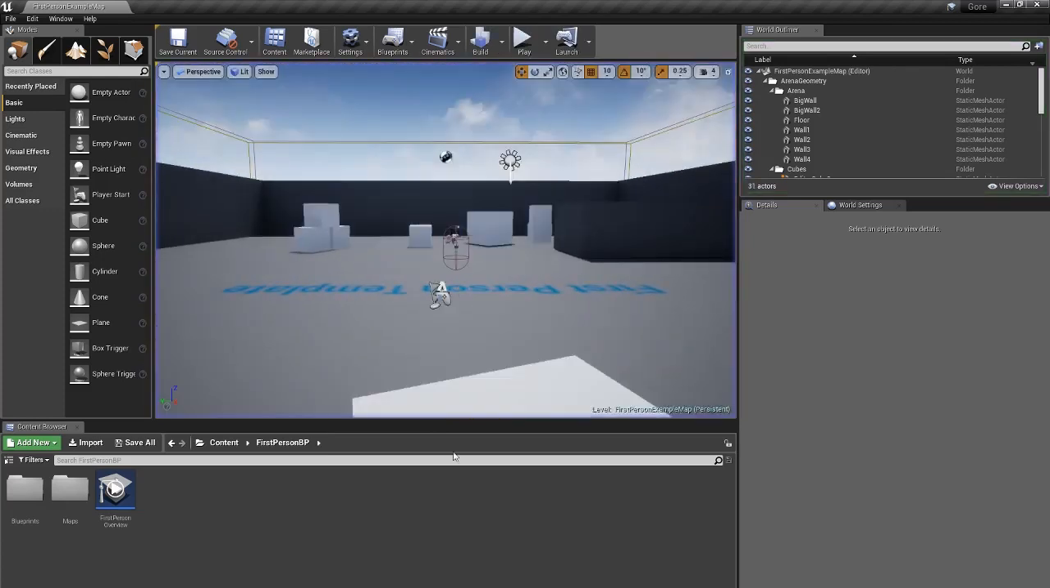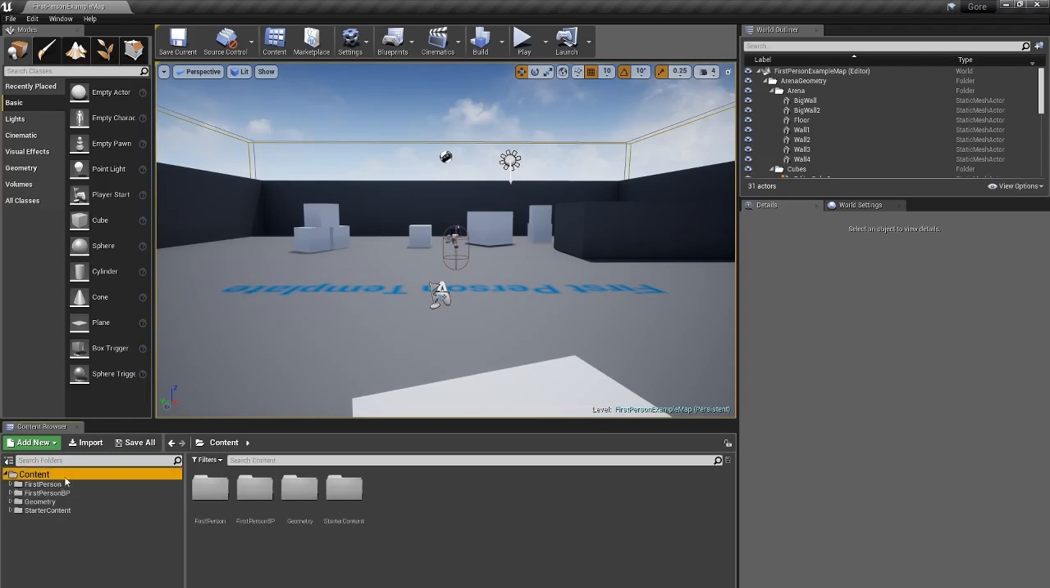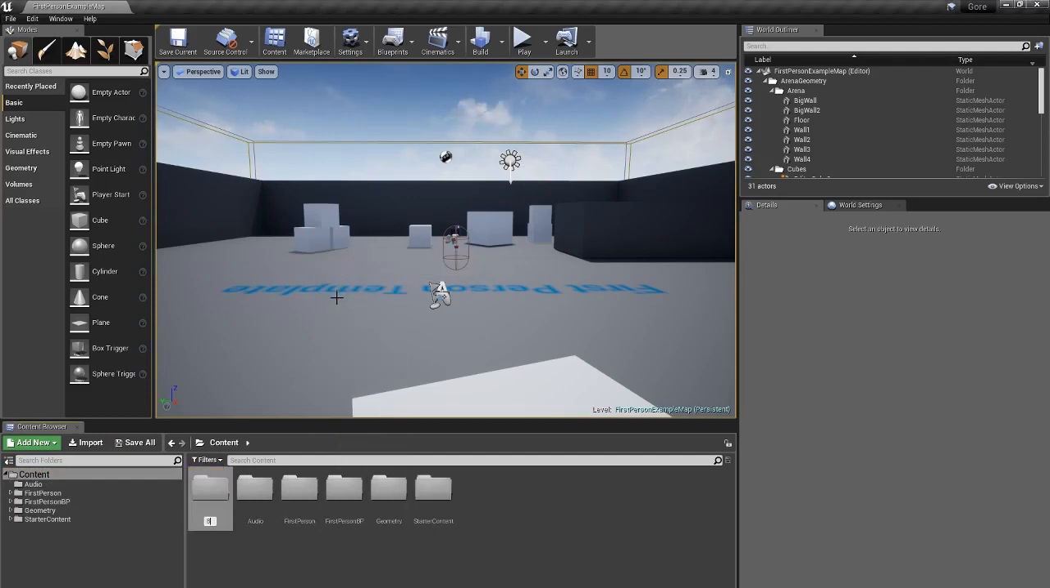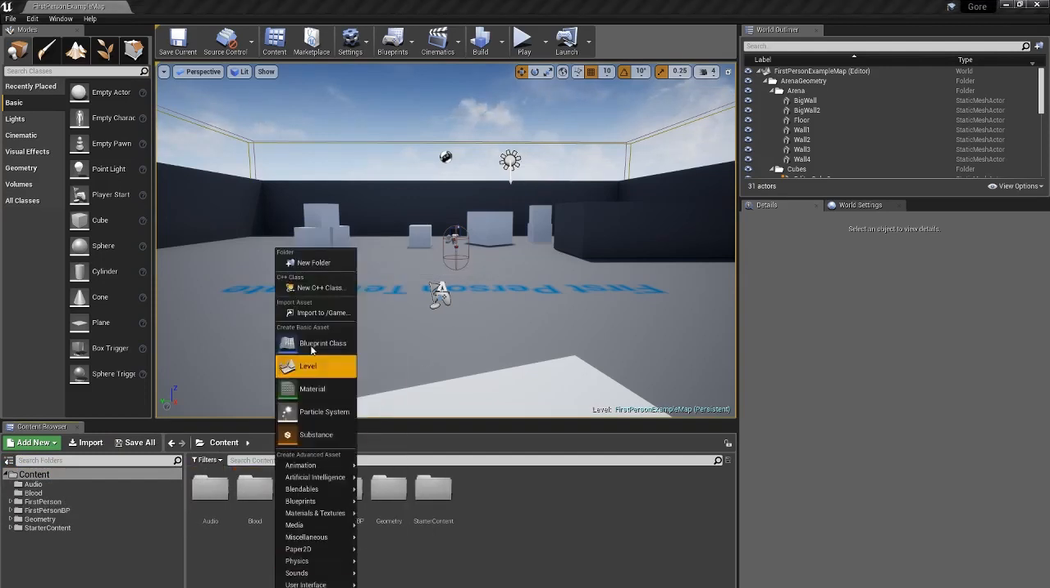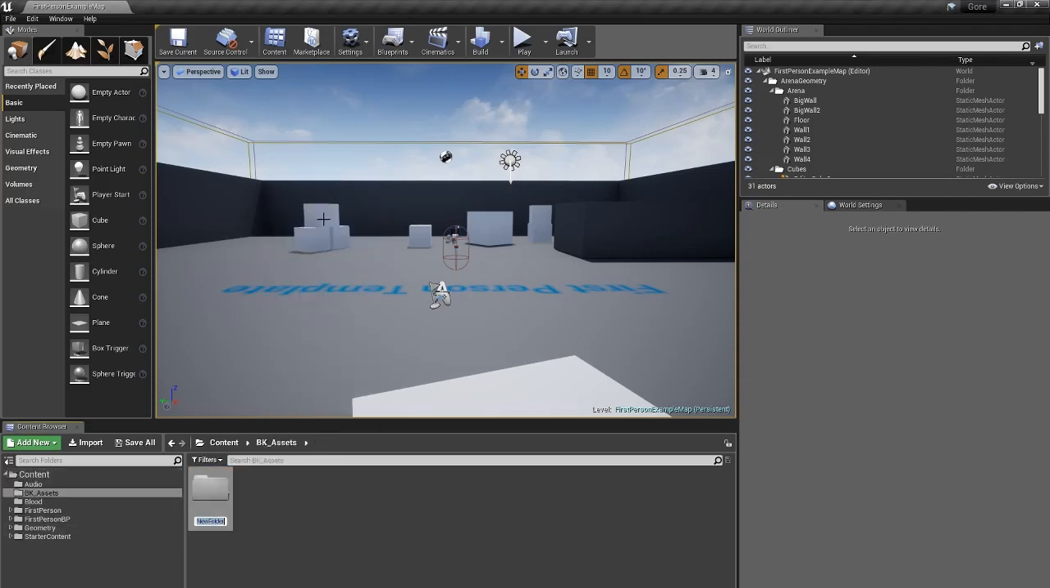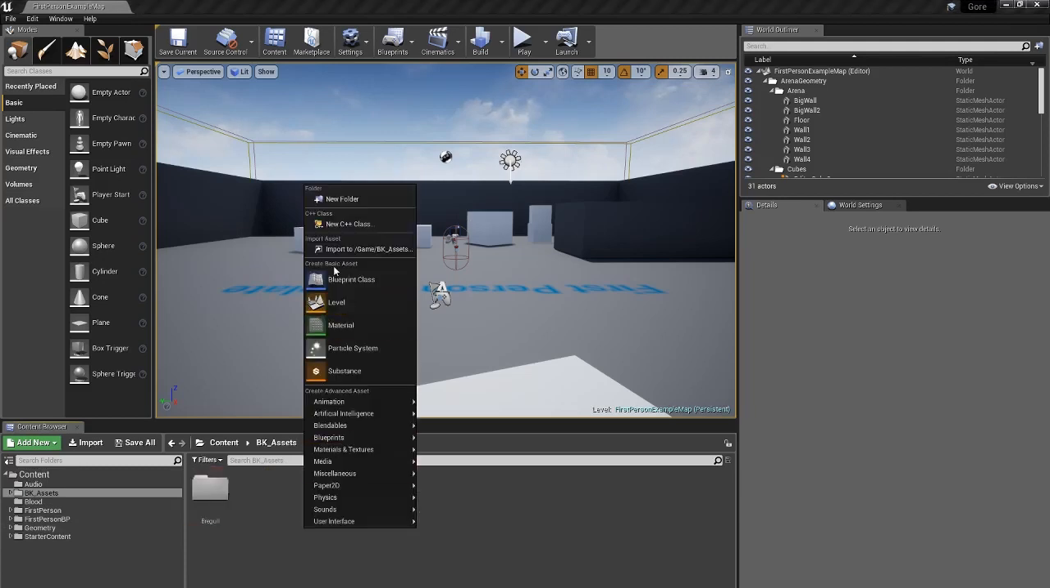Alright, so first thing we're going to want to do is create our folders. Create a folder called audio, a folder called blood, and a folder called bk_assets. And in bk_assets, we're going to create two subfolders. One is called Bregull, and the other is called Mumbo.